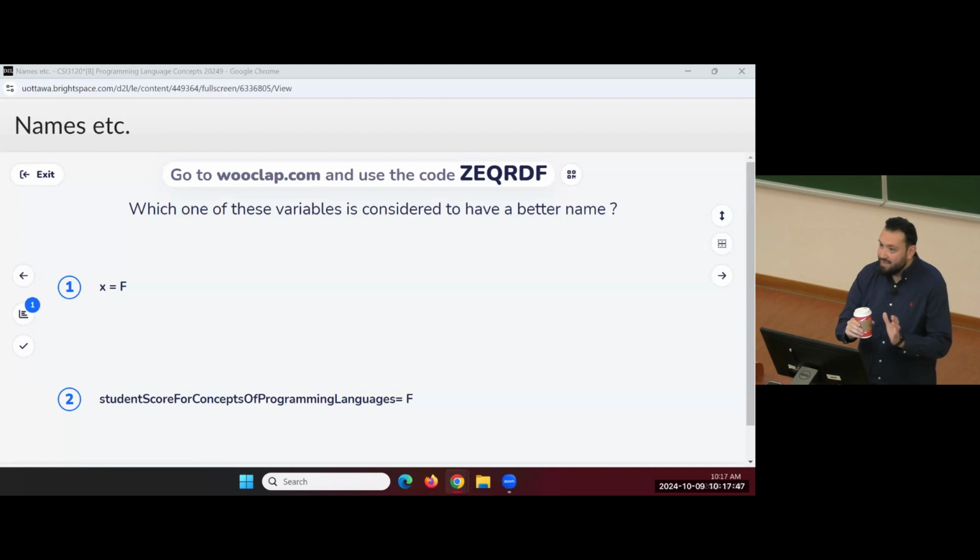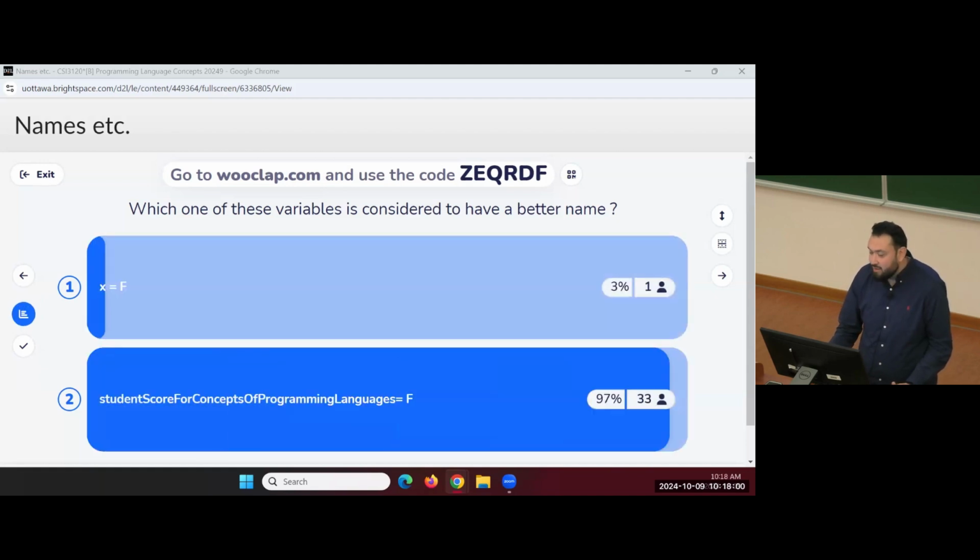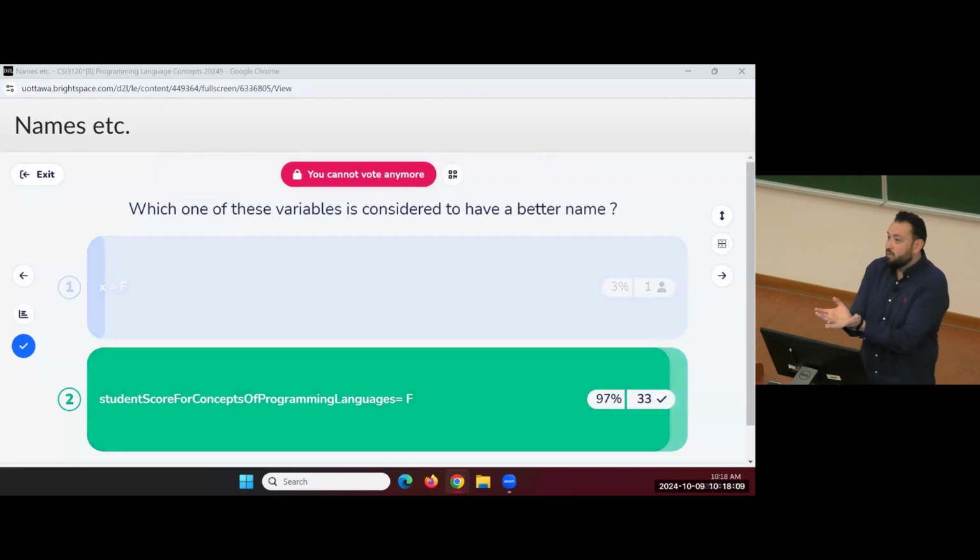Which one of these variables is considered to have a better name? Do you remember we said naming is very important? Why? It gives you a context of what's happening. So of course, it's going to be this one. Never mind the F by mistake, it's supposed to be A. Naming is very important because it gives you a context when you're reading to know what's happening. If you have X equal F, B equal A, you wouldn't even guess what we are talking about, right?